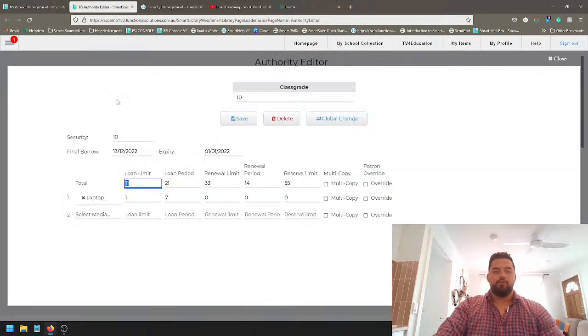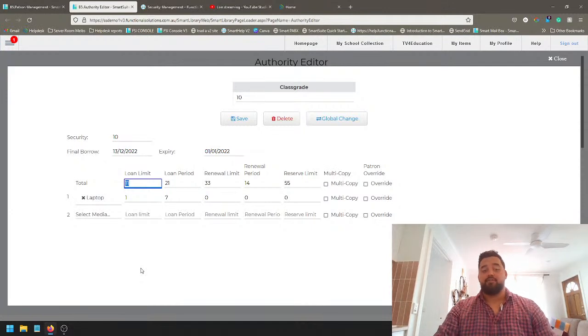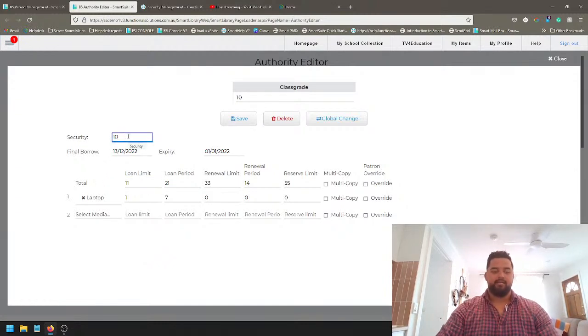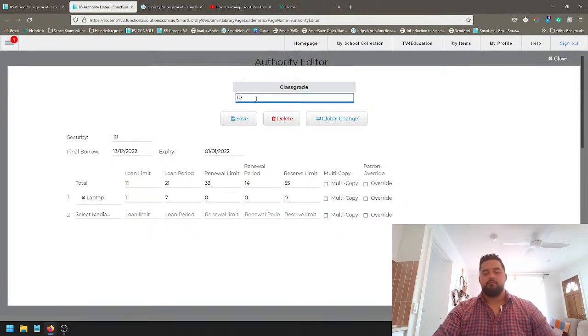So this is where you bulk change security levels for class grades, which then will push down to your students within those class grades. And again, I just like to keep it the same number as the class grade or year level. That way, when cataloging and you're changing the security, because when you do add items, depending on their classification, it'll have a specific level for those items.